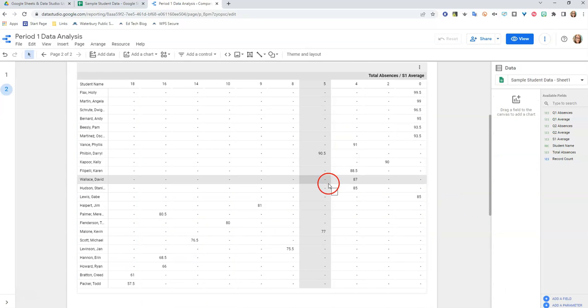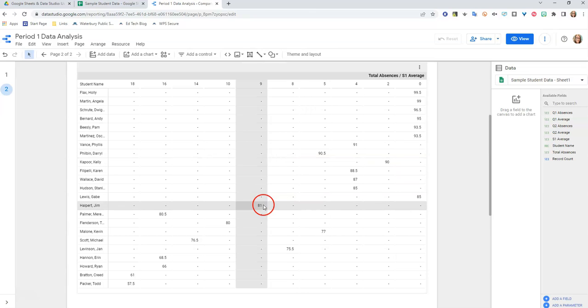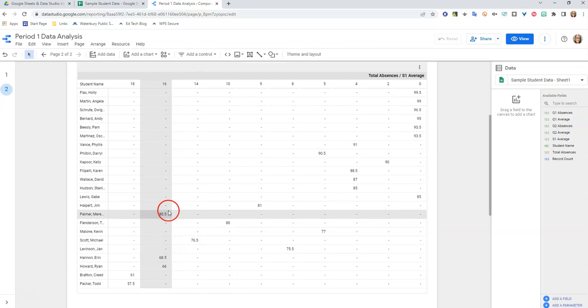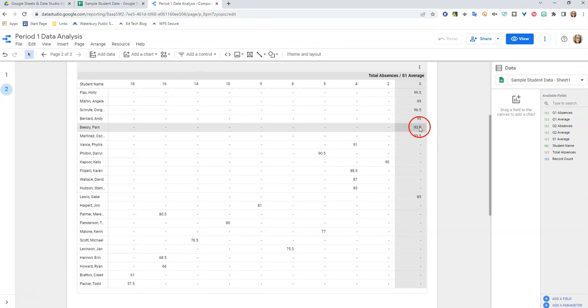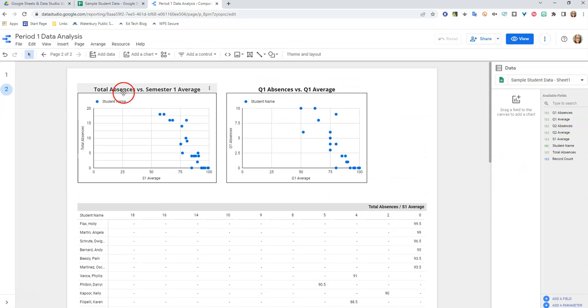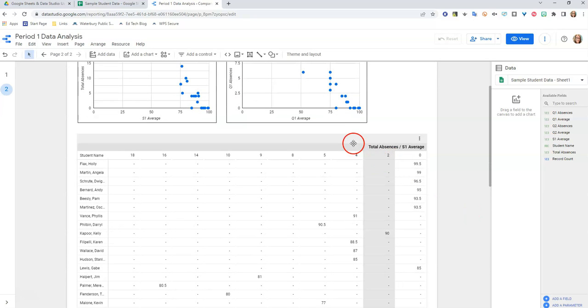on one page. And what I really like is that when you hover over a number, it will highlight the column and the row for you. So you can see here that Mr. Helper, our average student, has about 9 absences for the entire semester and an average of an 81. You can really get a sense of where everything is. It's similar to a scatter plot, so it gives you the exact same data as you see up here, but it gives you that data in a different format.